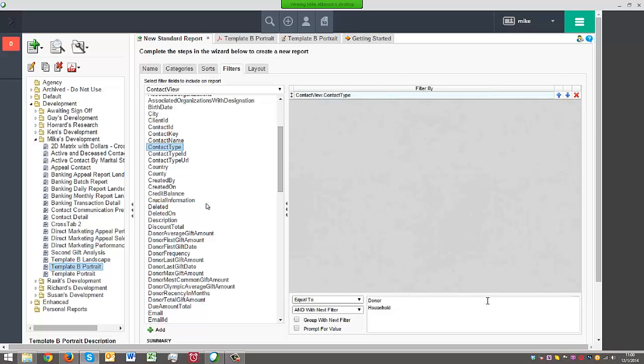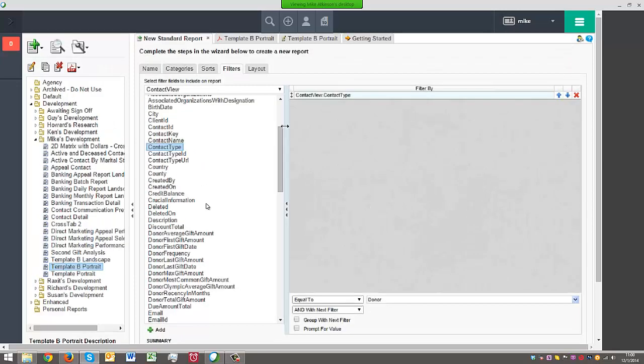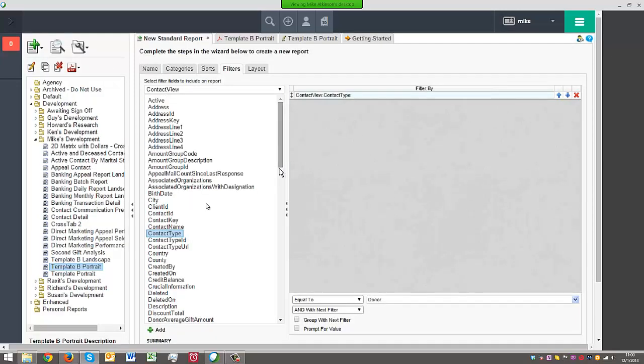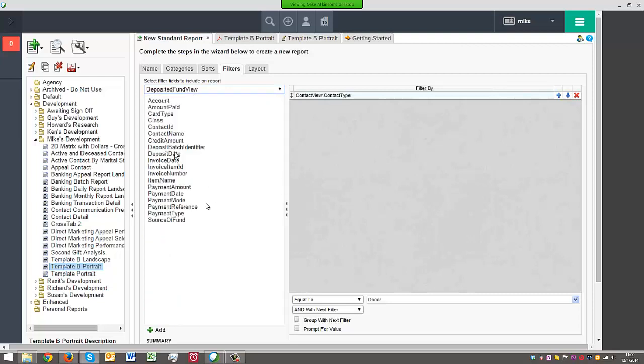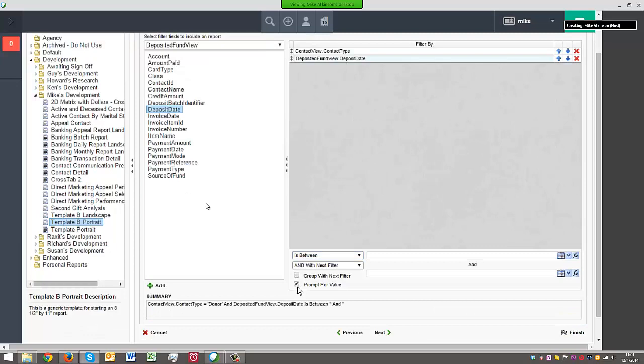And then I get to my layout screen, and here we would say, okay, well, what do we want on here? First name, last name. Okay, this seems a lot easier than what I was seeing before. City, state.